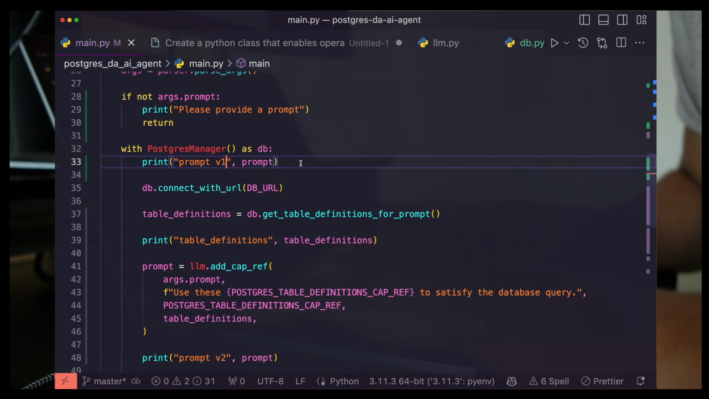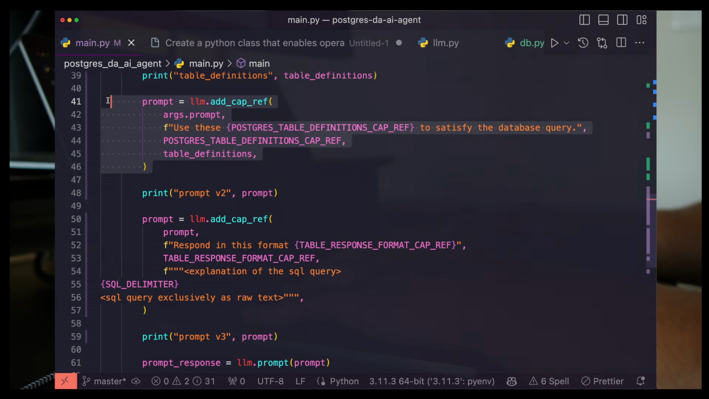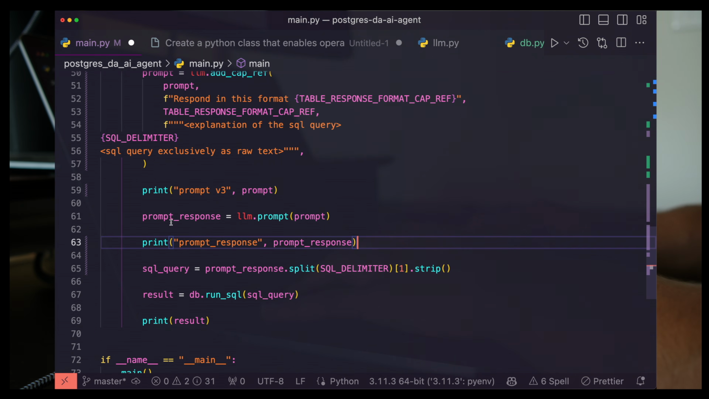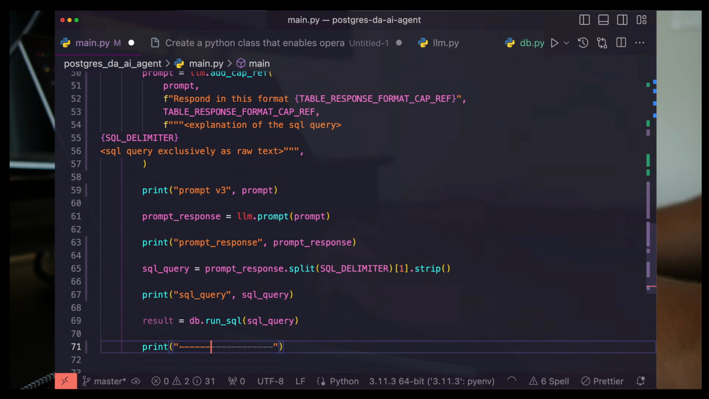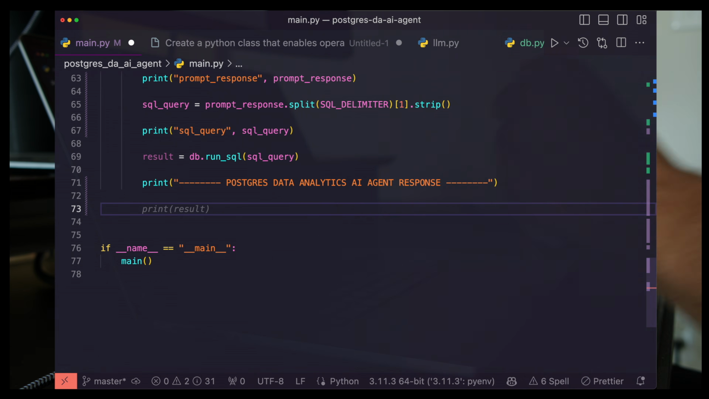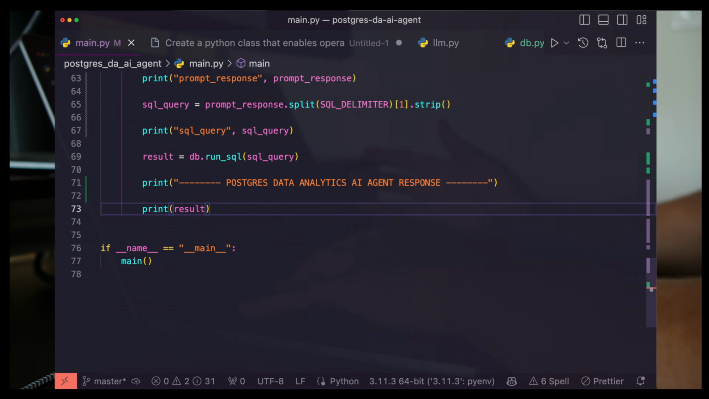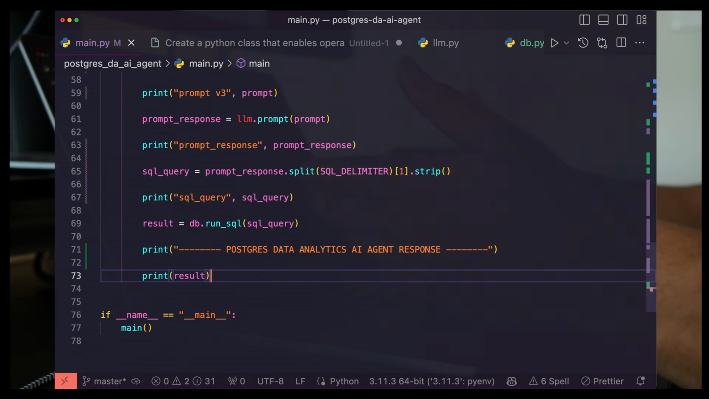Okay, so after a little bit of code cleanup, we have a couple of print statements. We've filled out our capitalized references with some constants and more accurate prompt modifications. And at the end here, we're going to print out the prompt response. We're going to print out the parsed SQL query. And then at the end, we're going to print out our Postgres data analytics AI agent response. And that'll look like this. Okay. So there's a lot more for our agent to do and learn to do, but this is a really great start. Basically, from natural language, we'll be able to generate and run SQL.